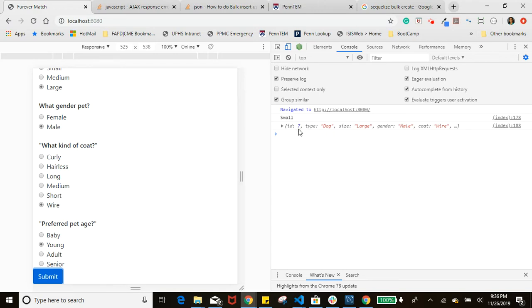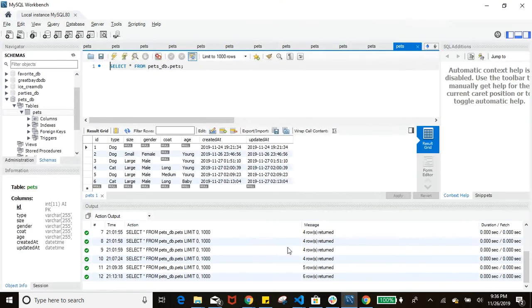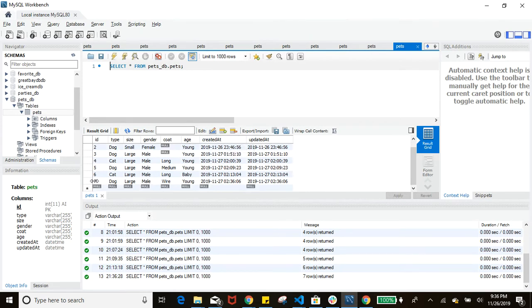And that is wrong. Oh, no, it isn't. Here's the object. We've got our dog, large, male, and with a wire coat. So we have our object there. I can go to the database, refresh that, refresh the rows, and you can see that the pull I just got was the dog, large, male, wire coat, and young. So the data is dropping into the database. So there we have our minimal app.